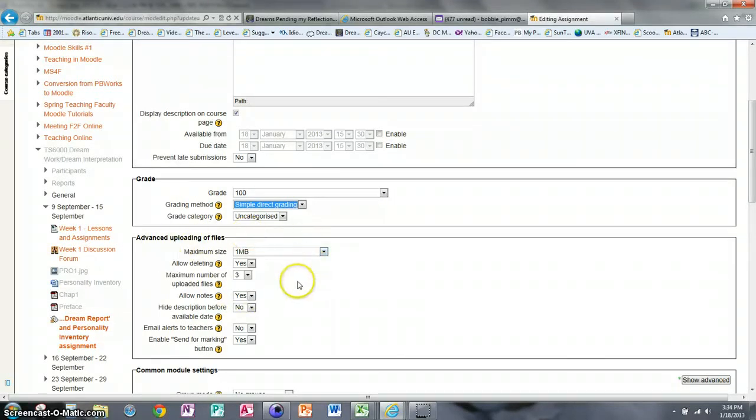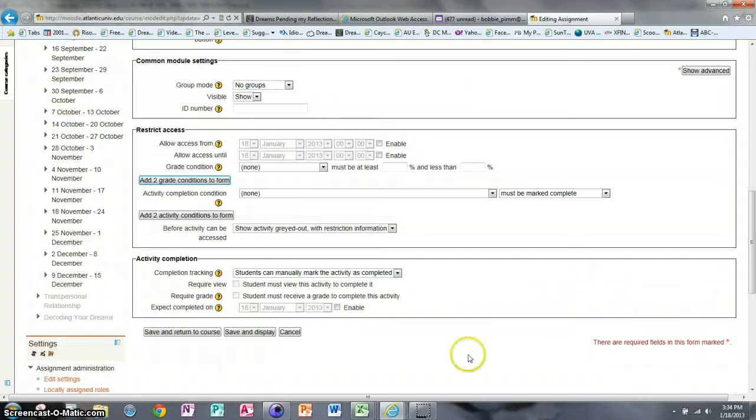And again, you can set how many files they can submit and the maximum size. 1 megabyte's really not very big, so we'll just make it as large as possible. We're going to allow notes for this, and I'm going to activity completion. I'm going to show the activity as complete when the student actually gets a grade. So we're going to save that and return to the course.